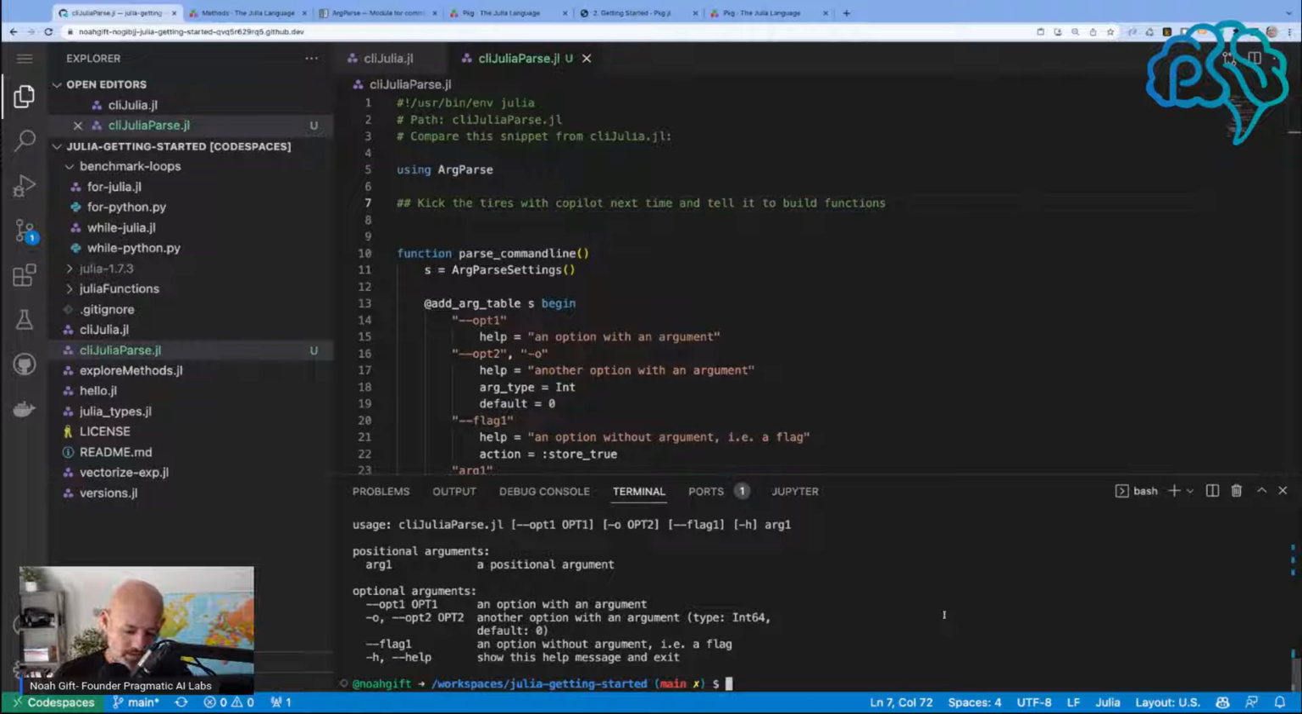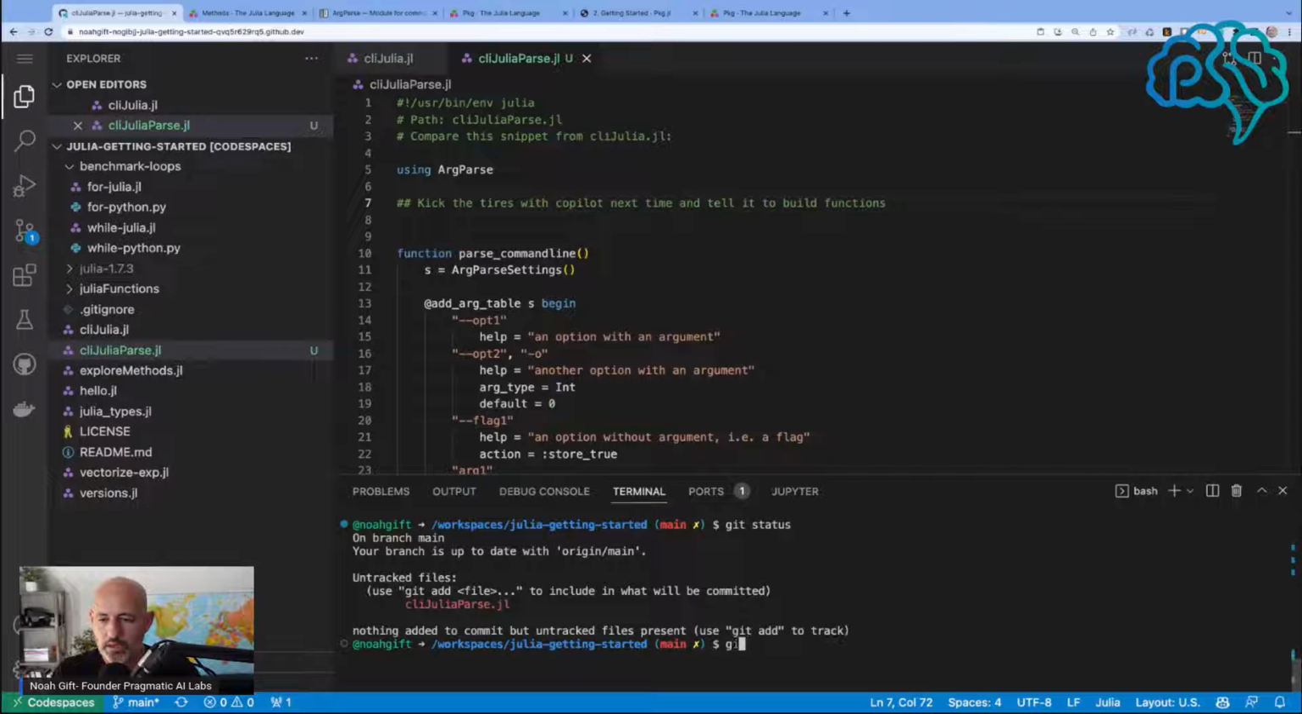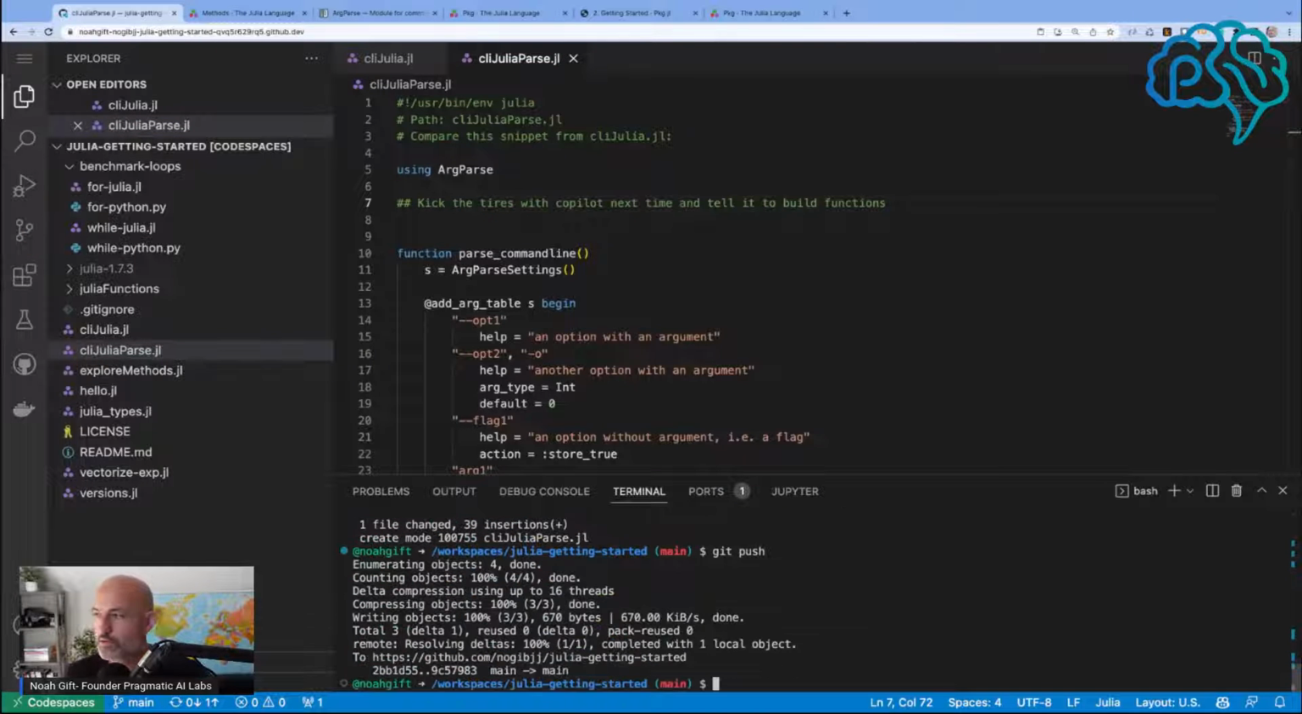So yeah, pretty cool. Okay, so Julia, adding this, and so far so good. This is helpful. Adding Julia CLI, nice, and I learned how to use their weird syntax, which is awesome.